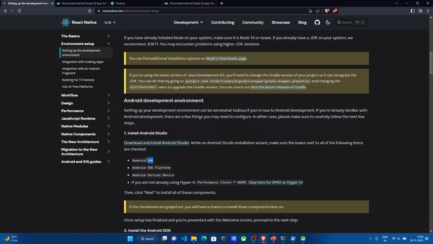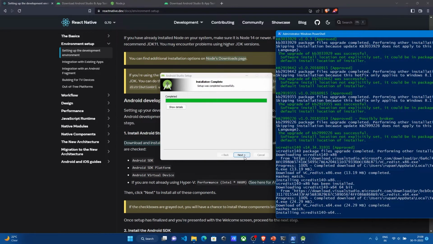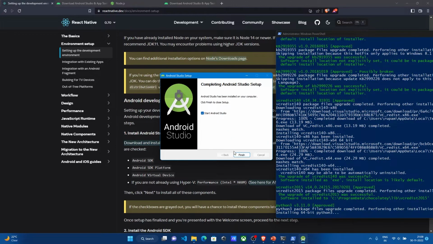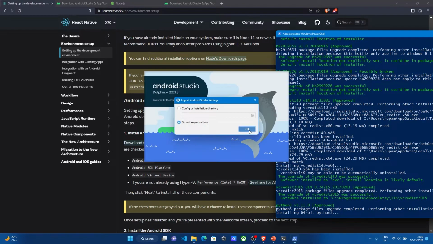It says that we need Android SDK platform, Android Virtual Device, and Hyper-V performance from Intel. So currently we have two options. Click on next. If you want, you can install. Okay, it's completed. Click on next. Click on start Android Studio and click on finish. Import settings. Click on OK.